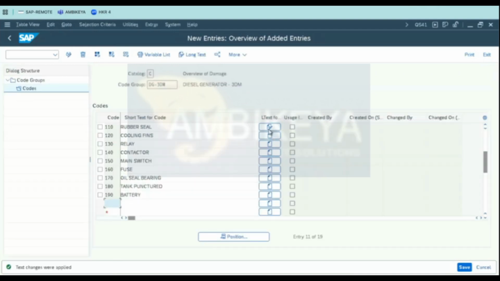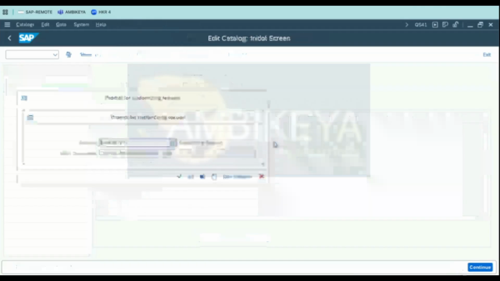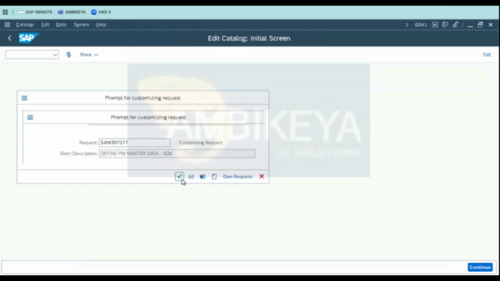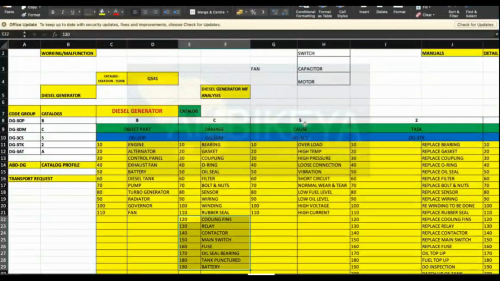Once it is created, this pencil symbol will come to change. For the rest, we have not written any long text. Wherever necessary, we can open that and write in more detail if this is not sufficient. Okay, that is called long text. So save it. So what is another catalog?